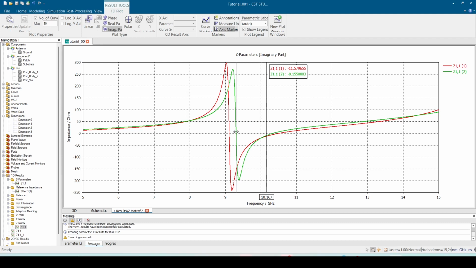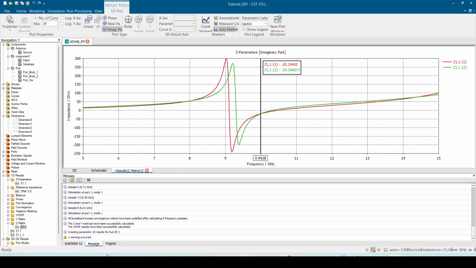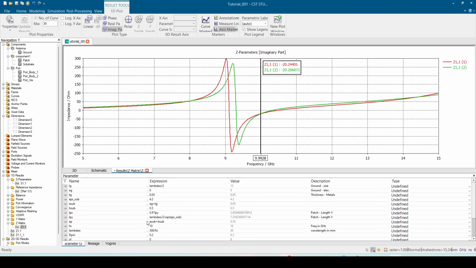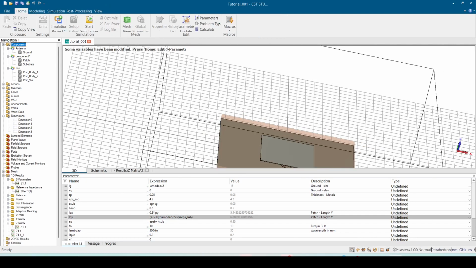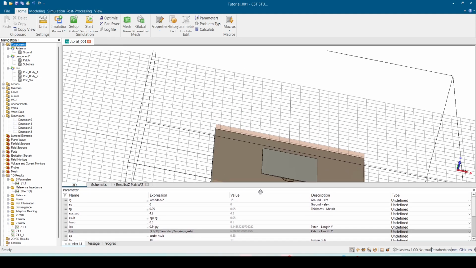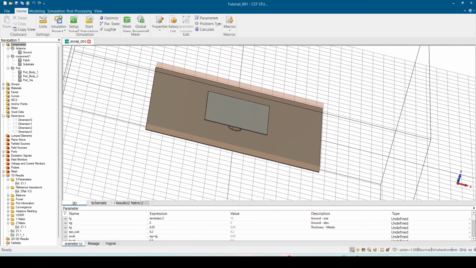So what do we do? We see here the frequency is 9.3, here it is 10. So the first thing is I can go to the LPY, this thing. I can say, okay, I want to scale it down by 9.3 over 10, right? To shift the frequency a little bit. And then press F7 to modify it, and then the patch is a bit smaller. So we're expecting that it will be more to the higher frequency, and let's see what we get.